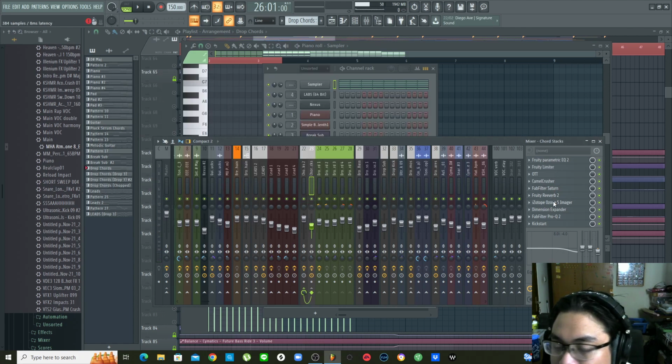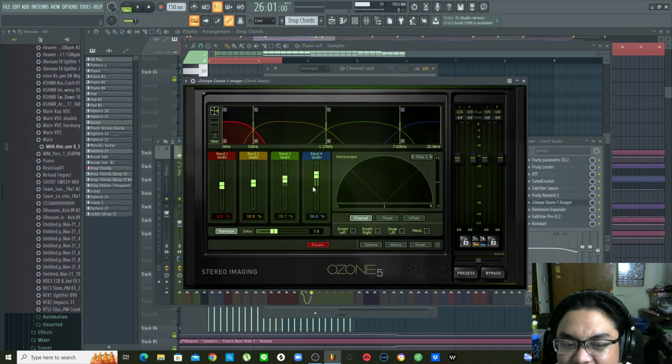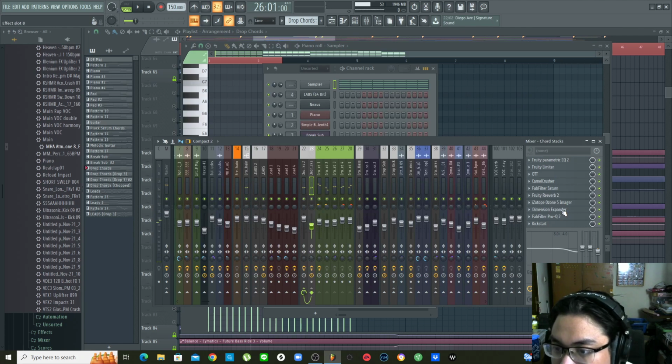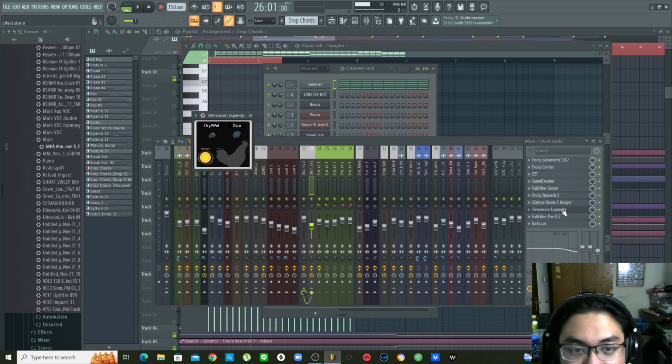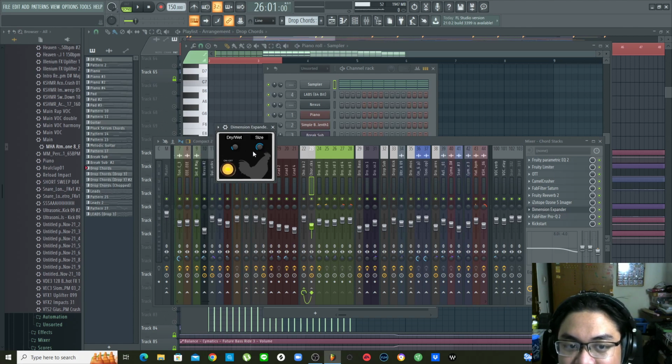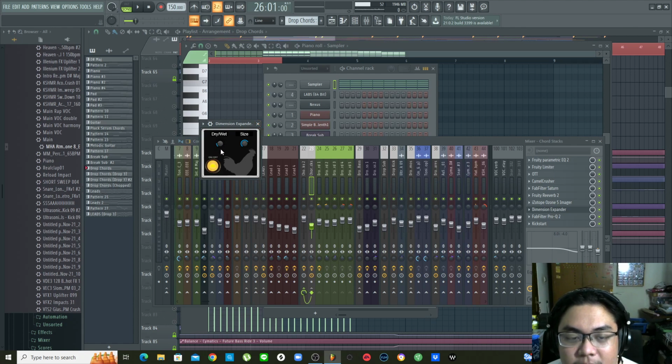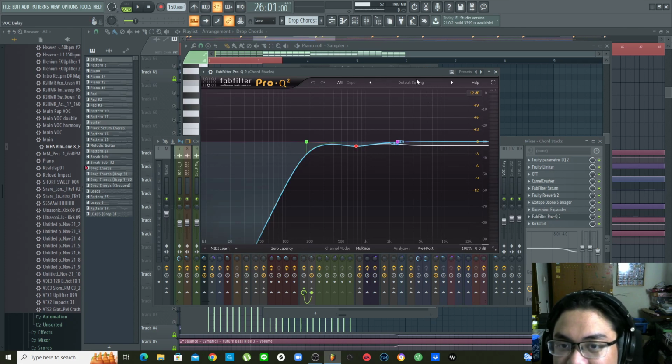Reverb, obviously. Some imager, just to make it a little bit wider, especially in the high end area right here. So yeah, way wider. And then dimension expander, which in this one actually is turned on. Not by a whole lot, because with dimension expander, if you put in too much, it starts to sound weird for some reason. So as you can see, I only added a tiny bit of it, probably around 10%. Then some EQ.